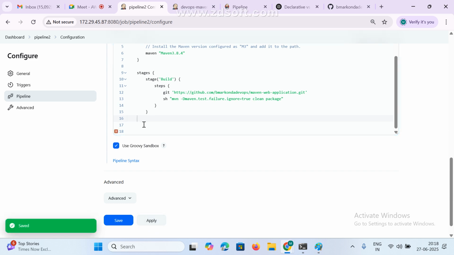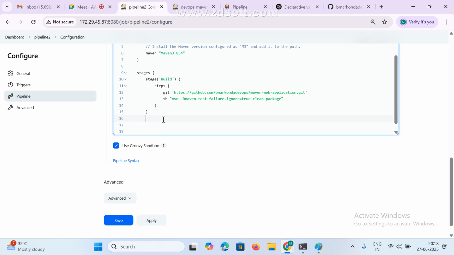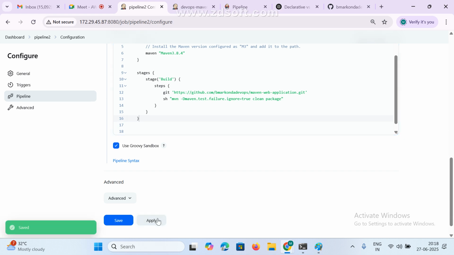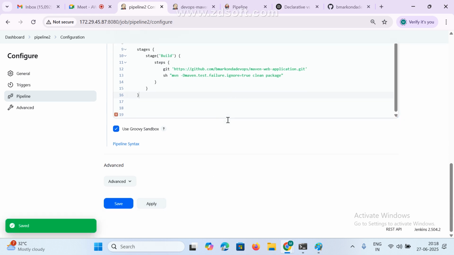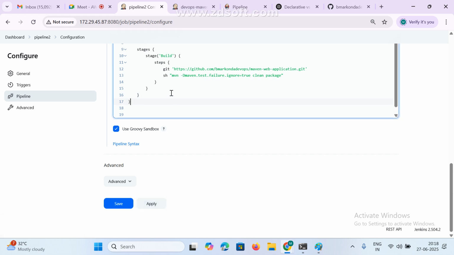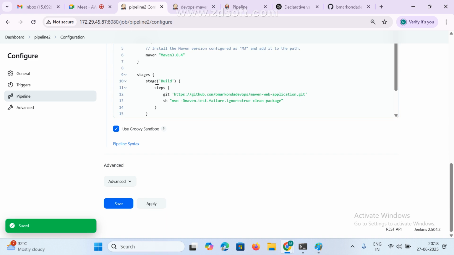Apply. Now see here, it is showing some error message. It is expecting one curly brace. Now I am giving one curly brace. Okay. Now apply. Now I am running. See again. Expecting one more curly brace. Apply. Now do we have any errors?